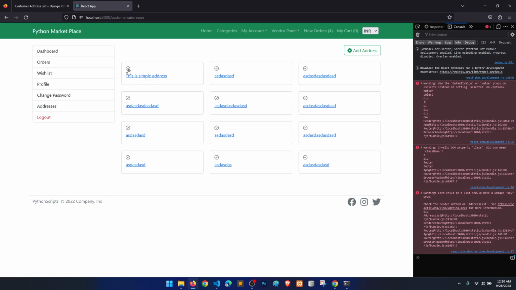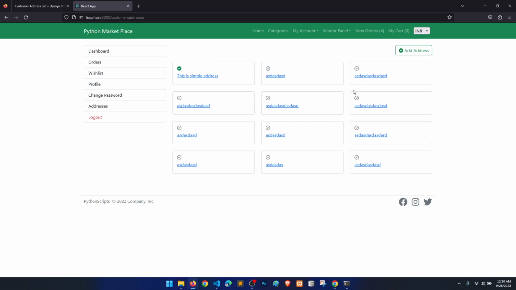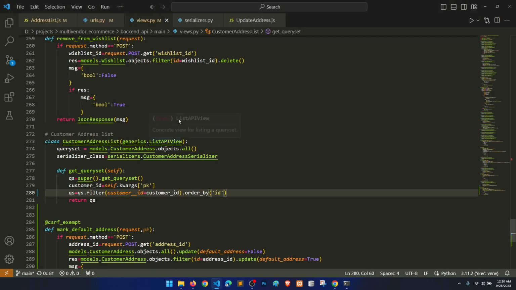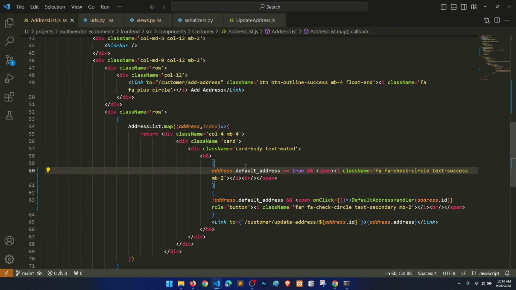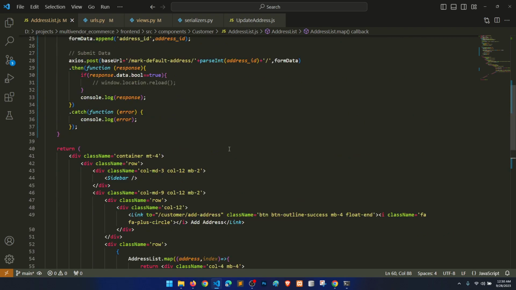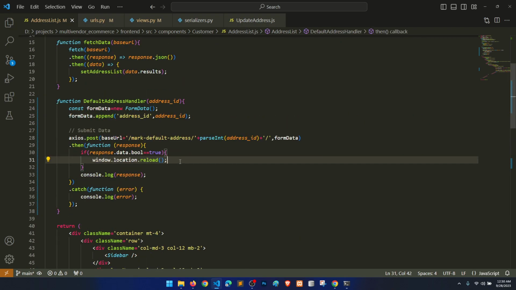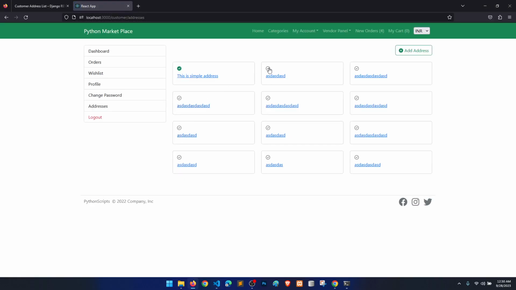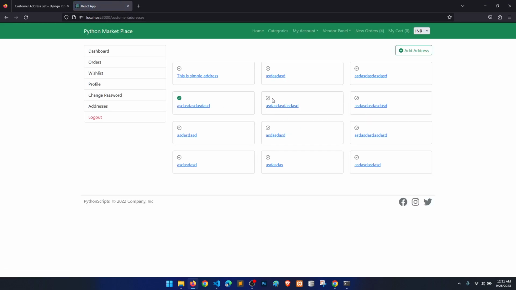So this is simple address, and if I mark this, okay, we need to implement the pagination here. All right, I understand. We need to implement the pagination actually. Okay, so let's add this reload. Okay, so here you can see that. So this is working now. Okay, later we will do one thing.